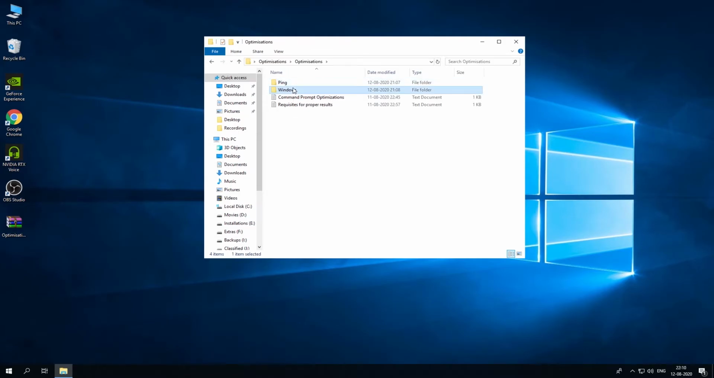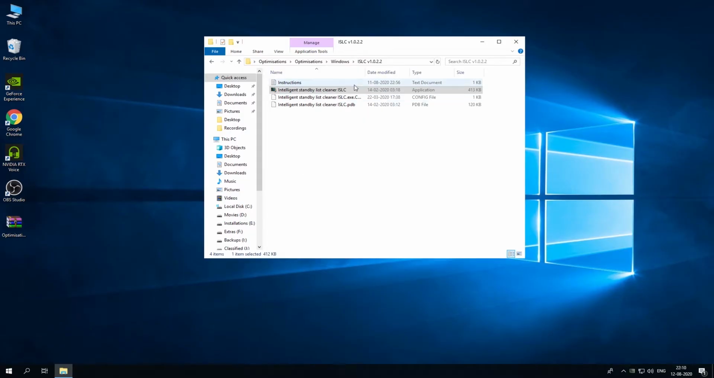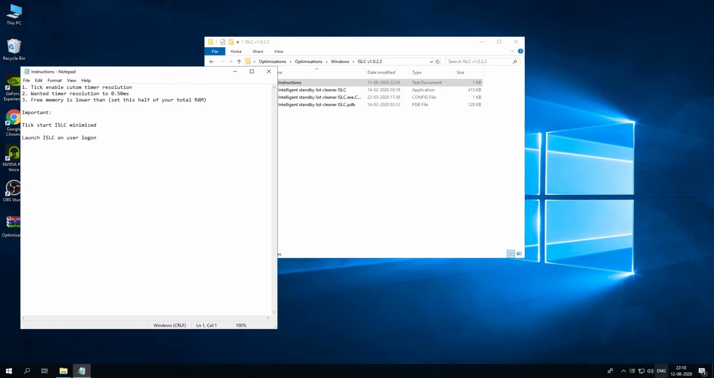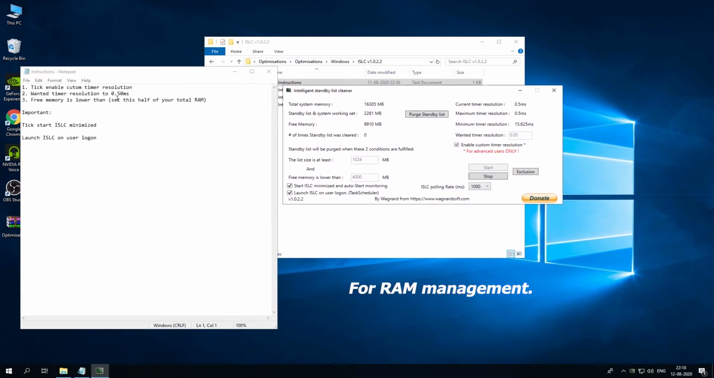Now let's go back to the folder, Windows folder, open ISLC, and run as administrator. Now open the notepad with instructions. Now the first option is tick enable custom timer resolution. Just stop it if it's running, and then click on enable custom resolution and put the value to 0.50 ms.